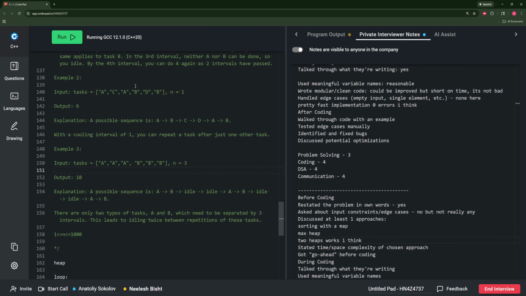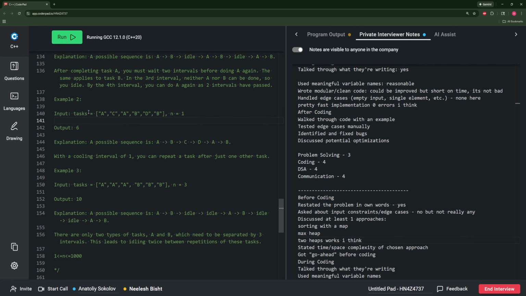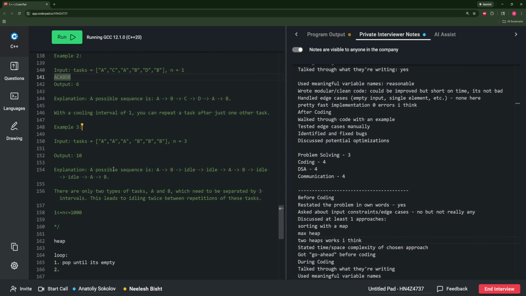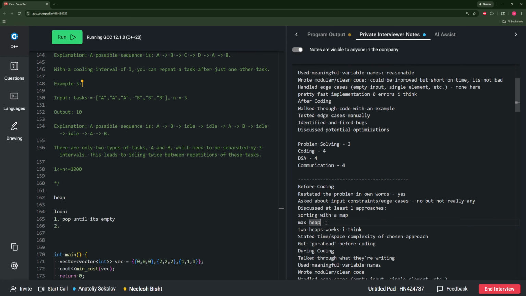No, because if n is 1, if you look at Example 2, it's like A, C, A, B, D, B or something. So you don't have to wait till all of them are used. You have to have an n gap between the times you use it. So if I use it in the beginning, then I have to wait n intervals. Yeah, I got it. So we can use n number of elements in between the next use. Yeah, I get your point.